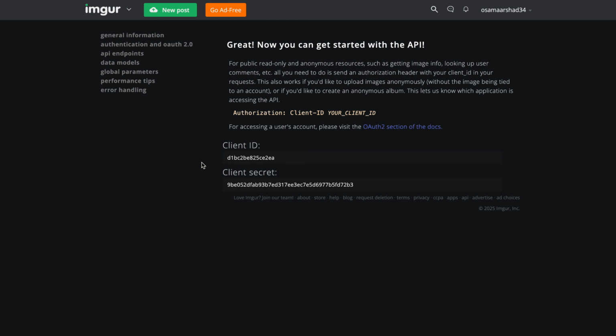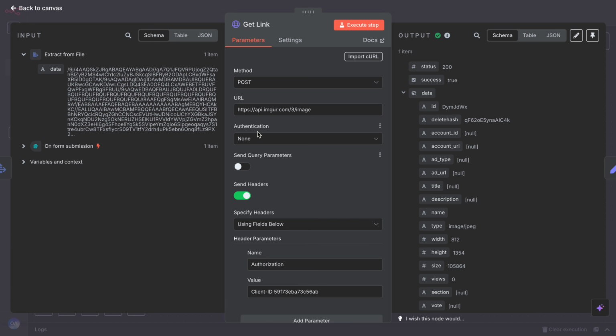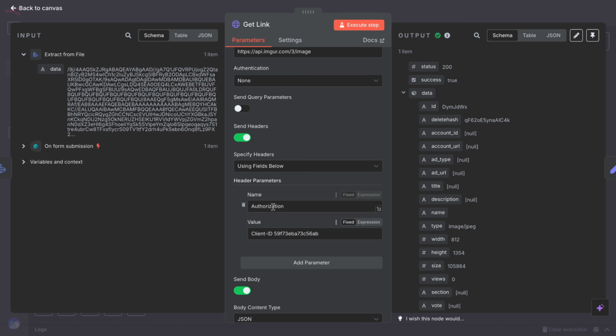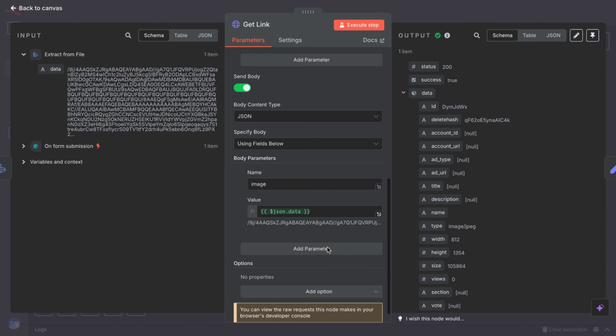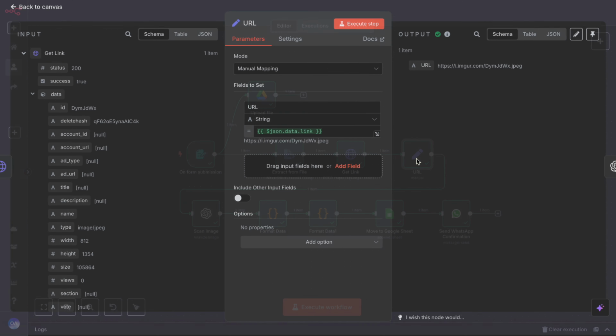Now let's head back to N8N. Add an HTTP request node, the one I just set up. Select the method POST, URL this, and under the headers, add one key: Authorization, Client-ID, space, and enter the client ID here. Once this is ready, hit execute node. I use the set node here to clean the link before it's stored or shared.